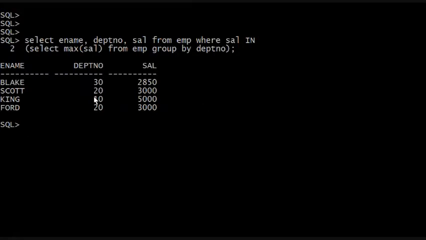So the reason why we have 4 rows is because 2 people in the same department, 20, both make the maximum amount. But pay attention to the output. We asked for a specific query. We asked for a specific result, and this is the output. We wanted to know the maximum salary in each department. That's the first thing we did. And we found out the maximum salary per department. But we didn't have names associated with it. In order to get names associated with it, we needed a subquery. So we're saying, give me the name, department number, and salary.